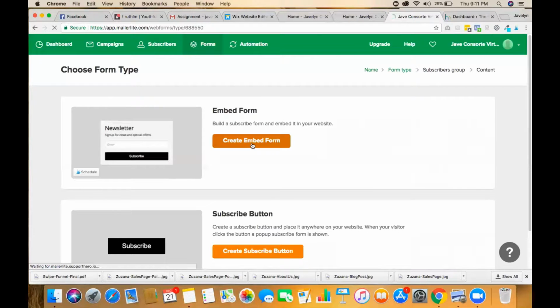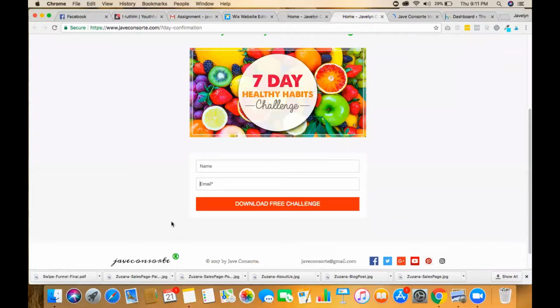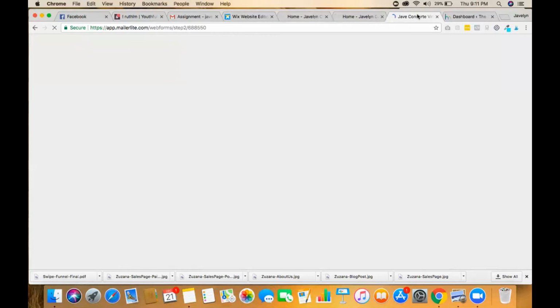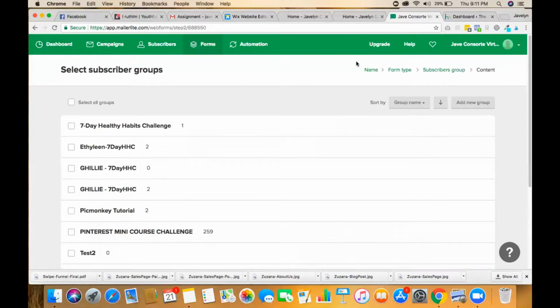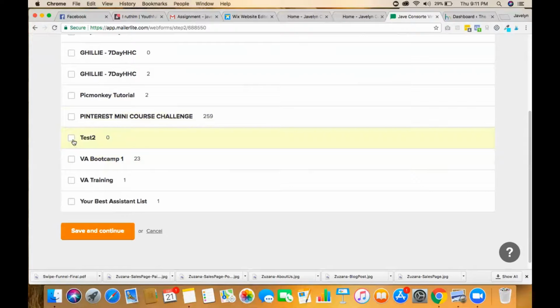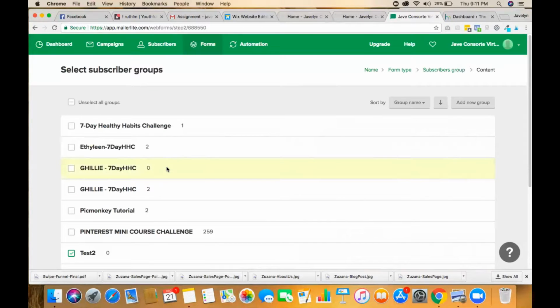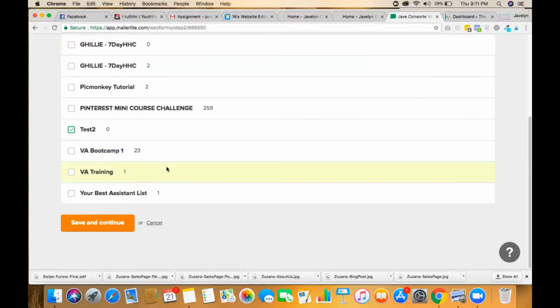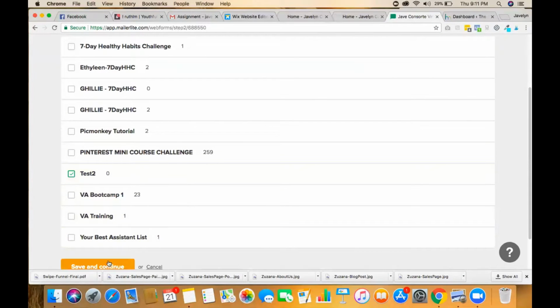Click on embed forms, because this is an embed form. Now, click on the group, select subscriber group, the group that I've just created, test 2. So always use the same name para hindi confusing. So, test 2, and then click save and continue.